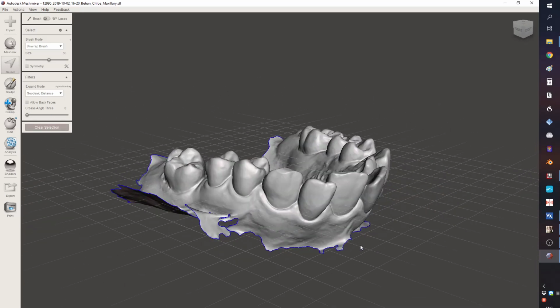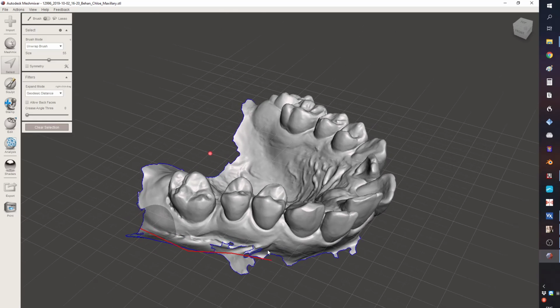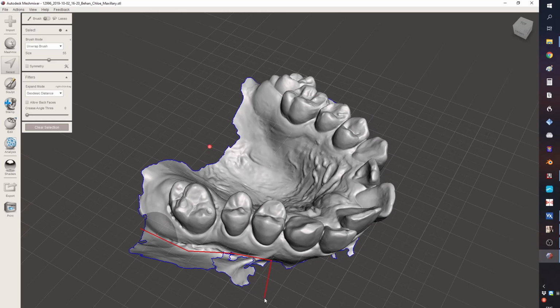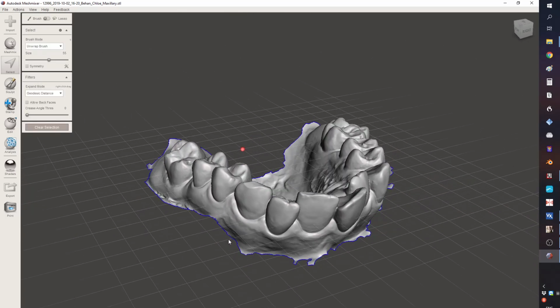So we need to start by opening the model and deleting any extra data we don't need, so that we can make a 3D printable file.